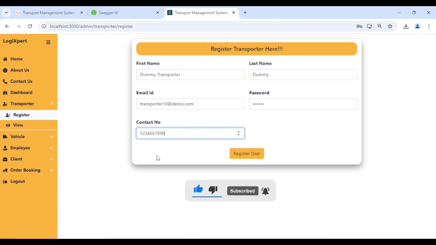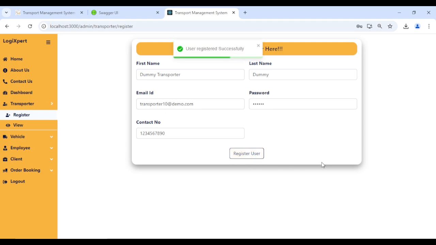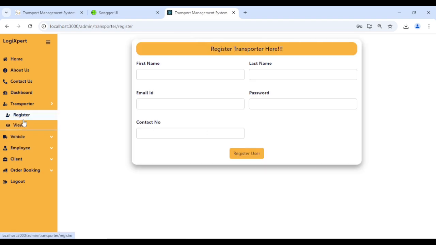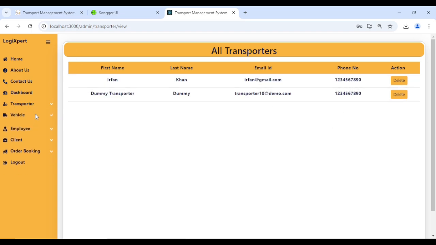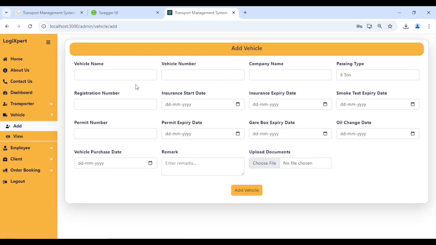These data are dummy, the email, the password and all, and the contact also. So I'll register the transporter from here. User registered successfully, and we can also view the transporter from here, and we can also delete the transporter. Just now we have added this, so now the transporter can also log in and manage the business. Then we have the vehicle management, and from here we can add a vehicle also.